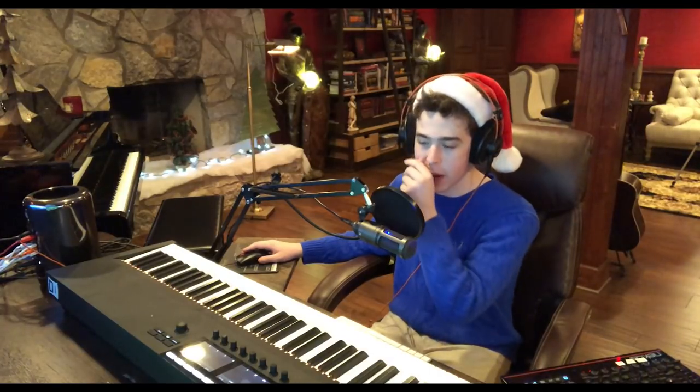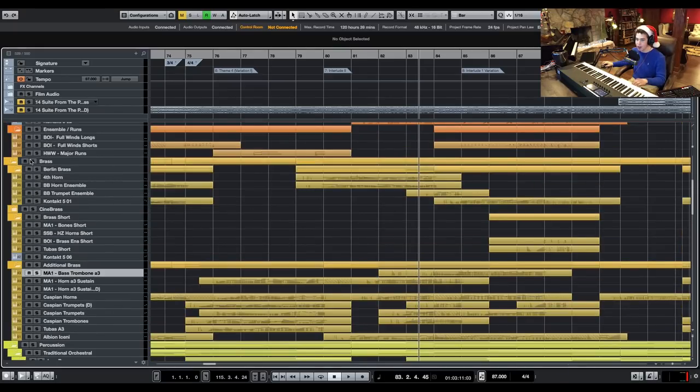this harmonic texture. And this sort of style of voice writing is very common in Alan Silvestri's music, as well as John Williams, Ennio Morricone. In regards to the brass, it's very, very minimal. The strings are doing most of the work here. Low brass comes in, horn melody, trumpets.